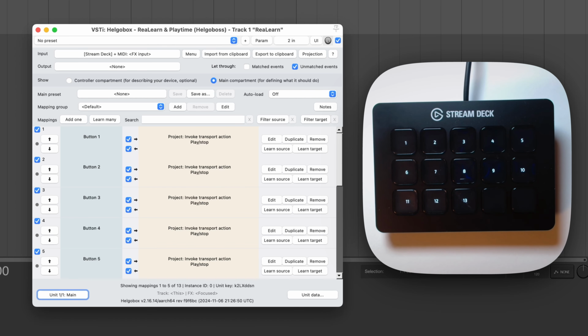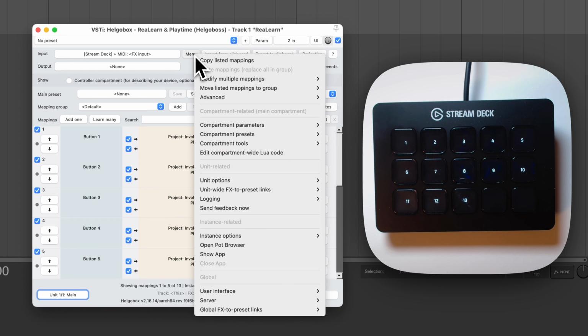Later we will create more mappings that will appear on page 2. But let's set up the pagination first. For this, I'm going to move all mappings that you see here into its own mapping group. Press Menu, move List Mappings to Group, New Group.